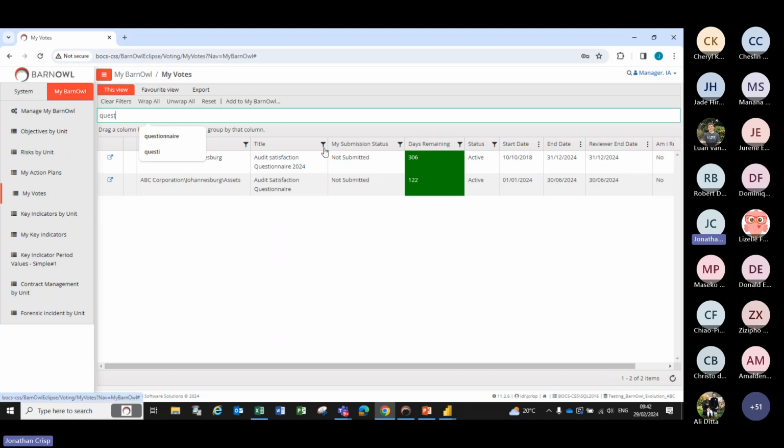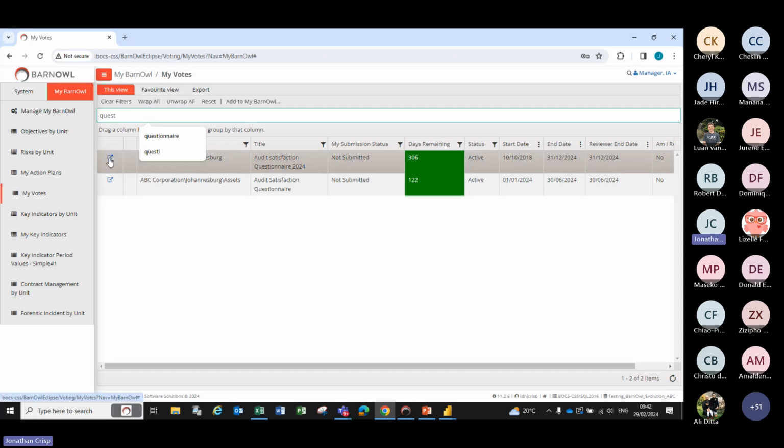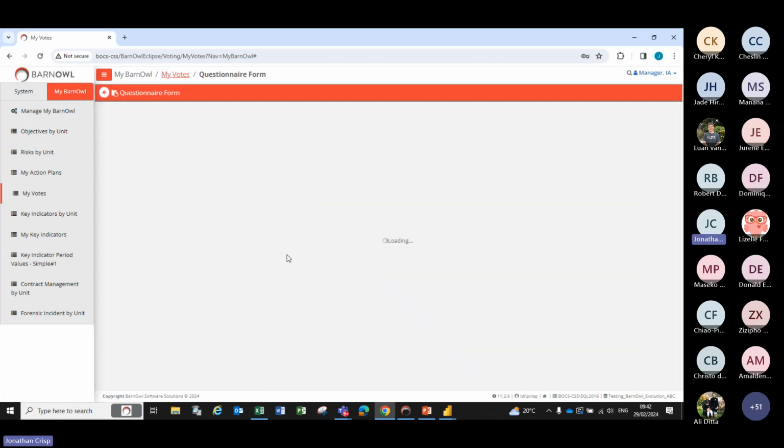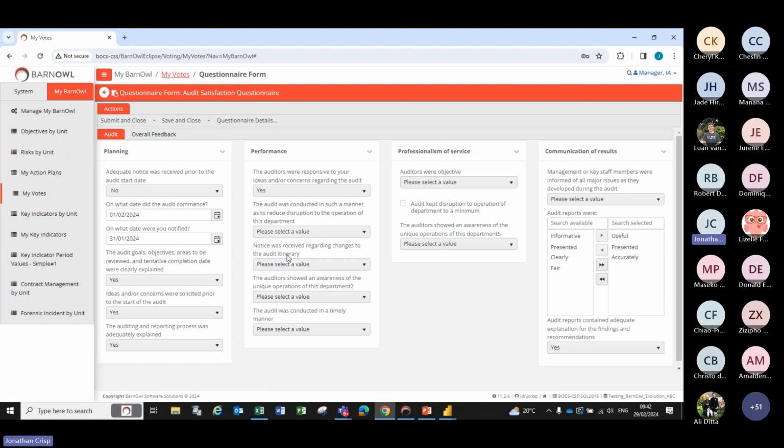Basically, you can see it puts filters on every single column to say, search anywhere across all these fields that are on the screen for the word questionnaire, or quest. So I'm going to open that. I think it's this one. So here's an audit satisfaction questionnaire.